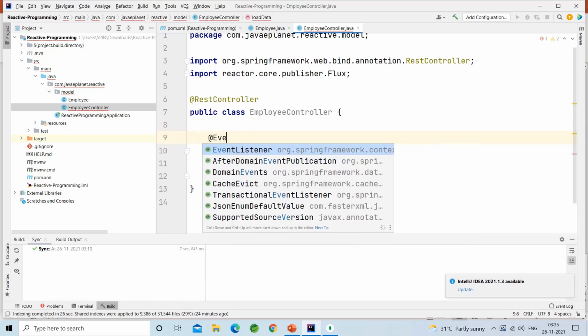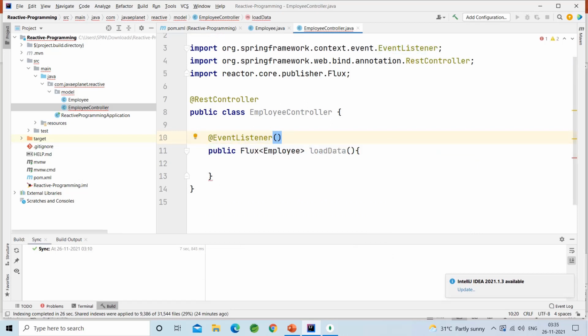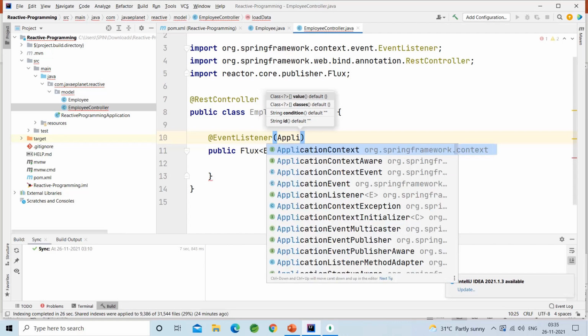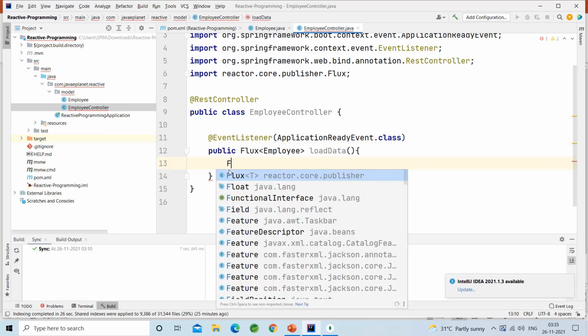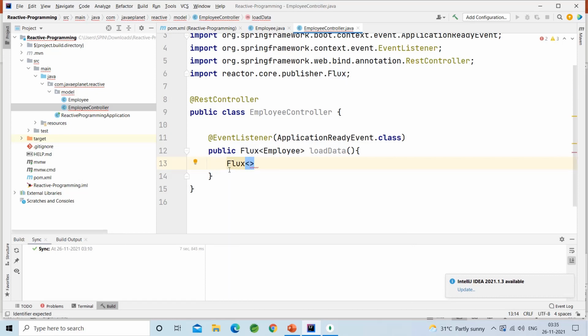@EventListener, ApplicationReadyEvent.class. Flux.just, I am inserting a few names: Anish, Mark, John.